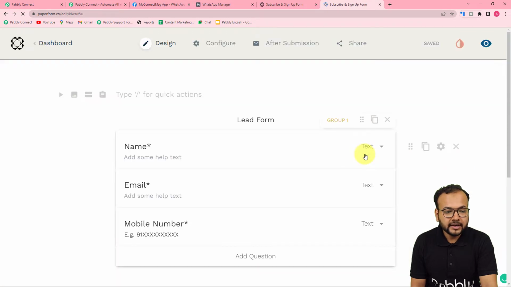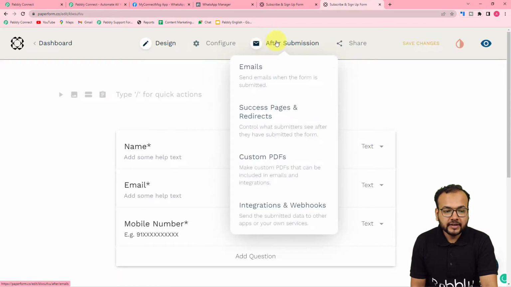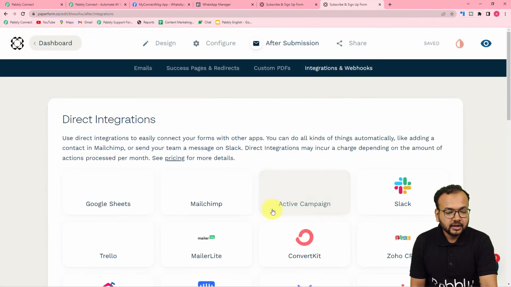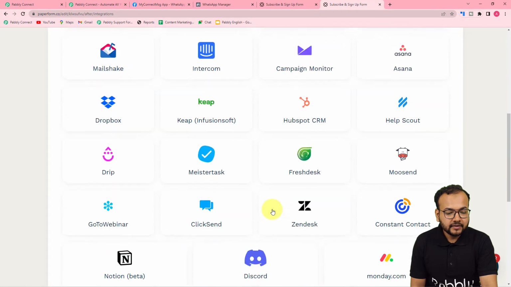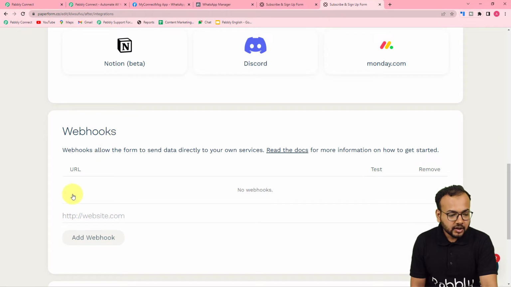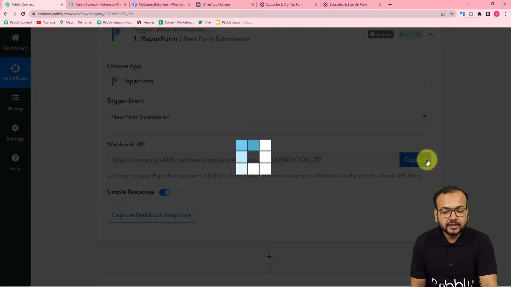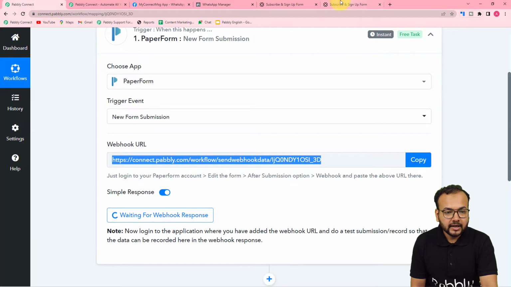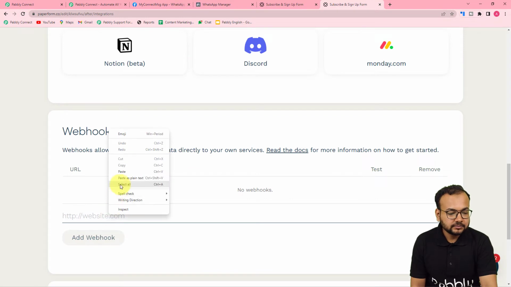So this is the form editor. Here you can see we have this after submissions tab. Under this you will find this integrations and webhooks option. Click on it. And here guys, when you scroll down you will find this webhooks tab. Click on webhooks. Under the URL section here guys, you have to paste the webhook URL that you got here. So just copy this URL, and you have to paste this URL here.